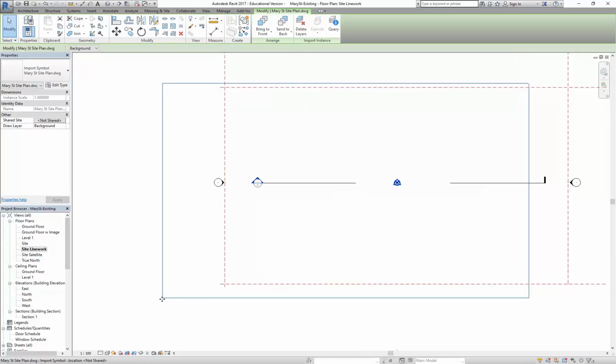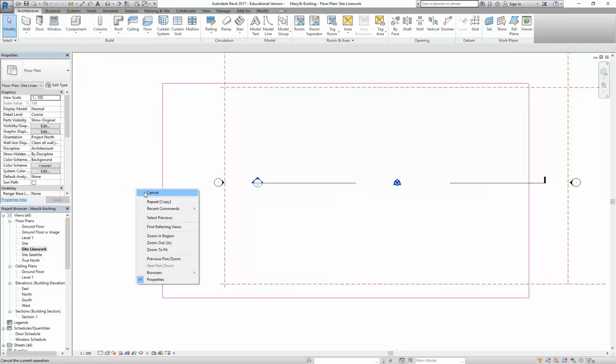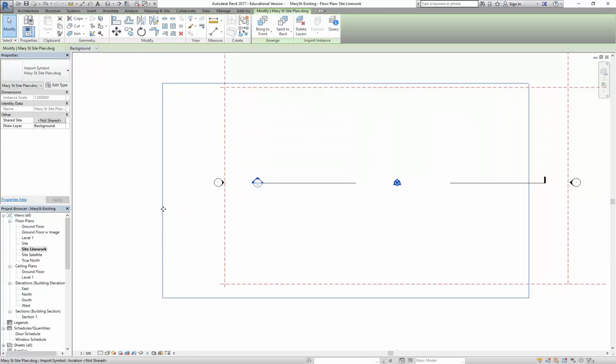So first step, I'm going to move this. If you missed it, I've just clicked on that line or the rectangle to select it, and over here you can see the AutoCAD file name.